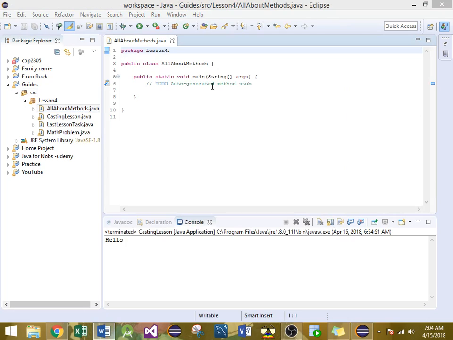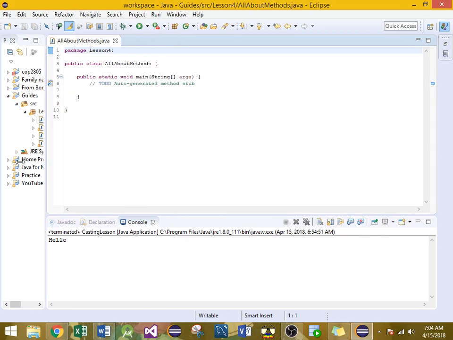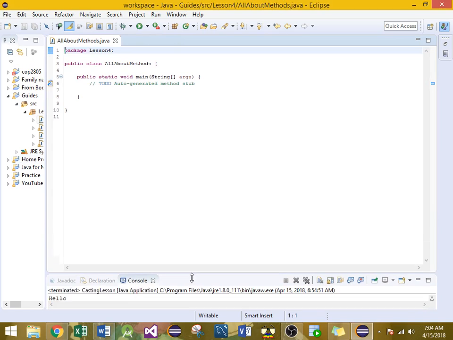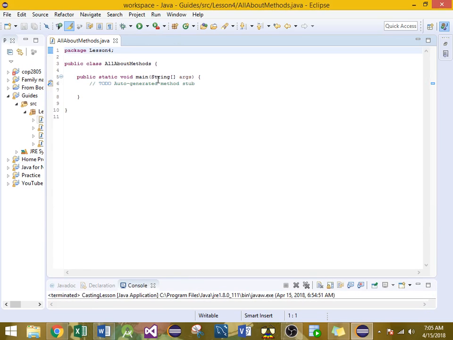If you notice today, it's a little bit different than what you've been seeing after you created your class. You already have your main method created. That button is what does it for you. It also puts a little comment in when it does it, auto-generated method.